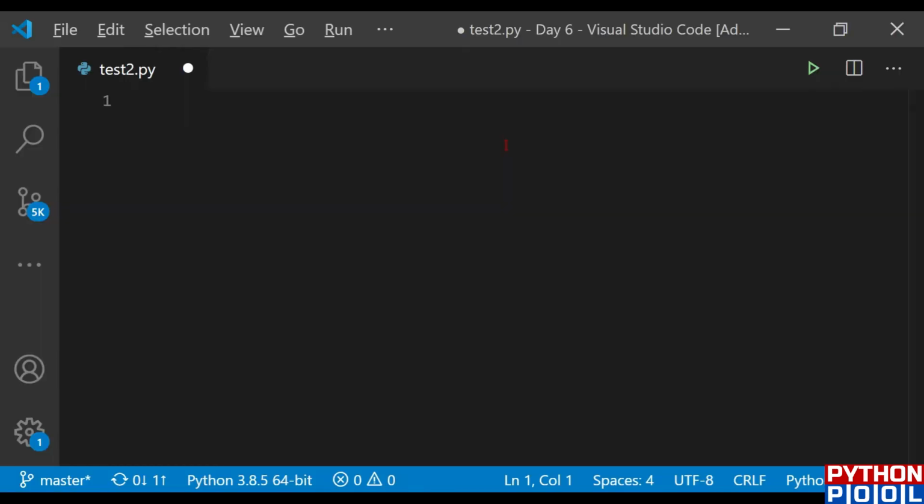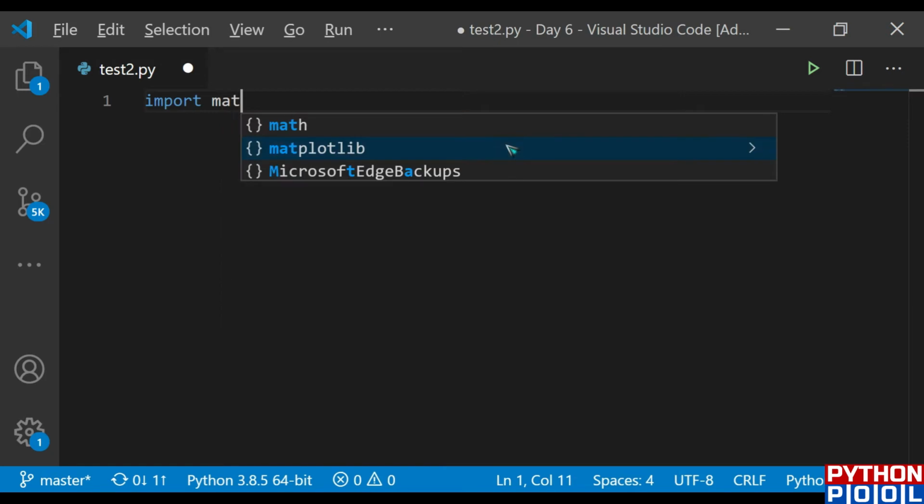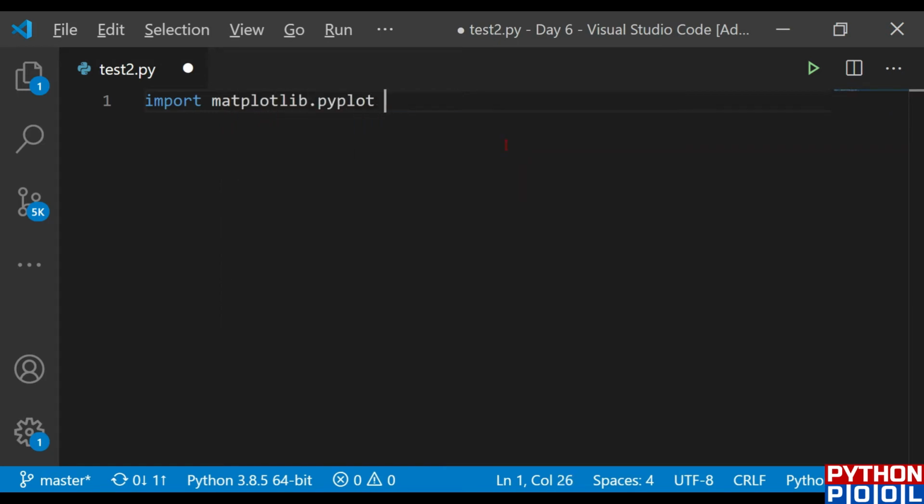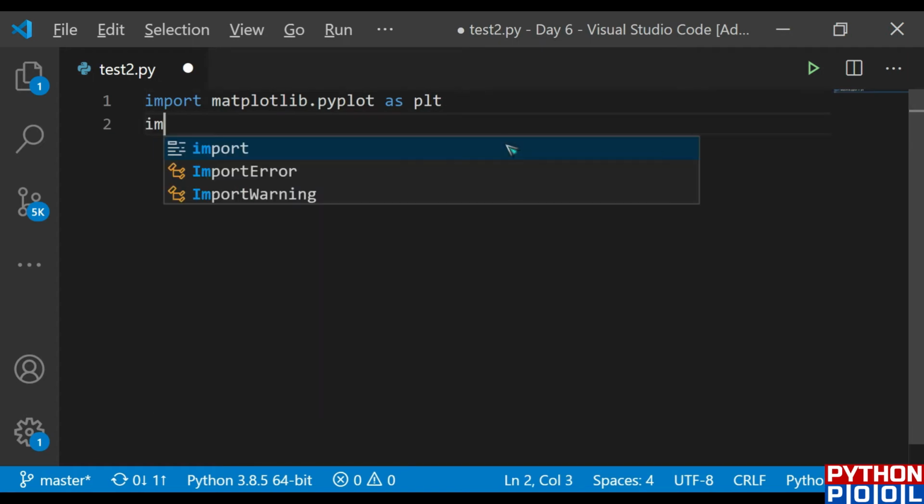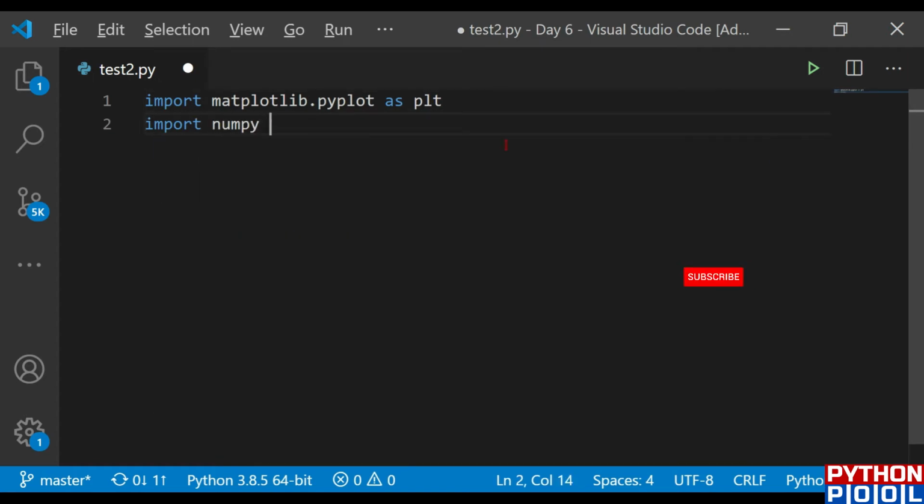Okay, for this too, I have an empty file. I'm just going to code that file. Let me import the required packages once again, pyplot as plt, and let me import numpy also as np, and then I'm just going to define the x and y values just as we defined in the previous program.